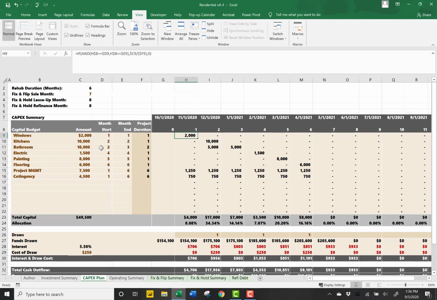Whereas you can see bathrooms, I'm having that expense, the $10,000 expense, start in month 2 and end in month 3. So it's $10,000 total, but it's going to be split up with two $5,000 expenses in months 2 and 3. If you're doing a fix and flip, you control when the sale month is. Optimally, you'd finish your renovation and you'd sell it the next month. But if you do want to be more conservative, you can play with this assumption.